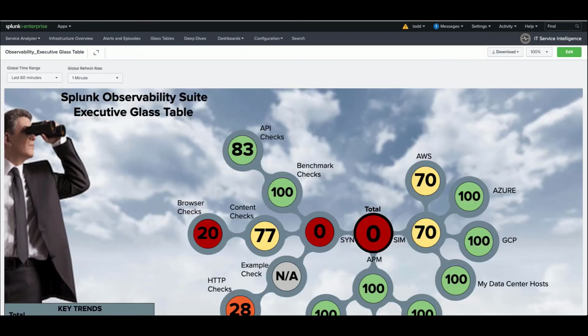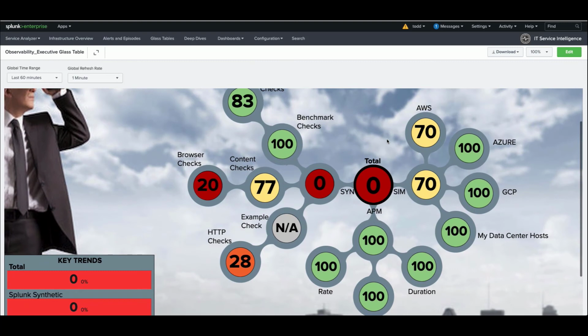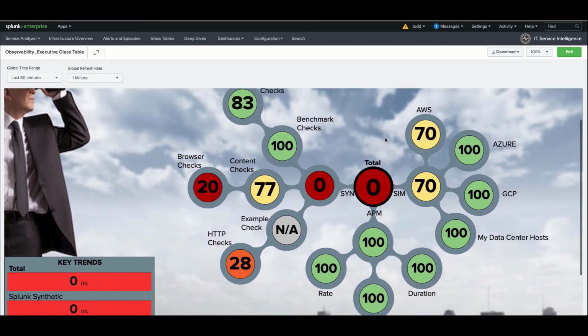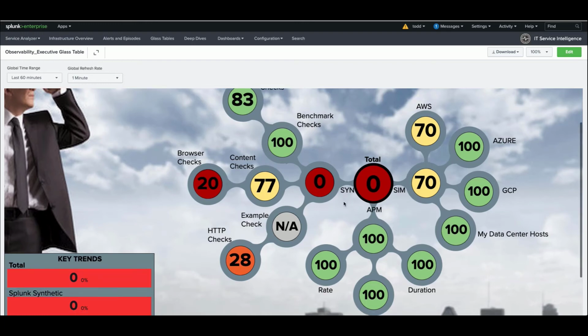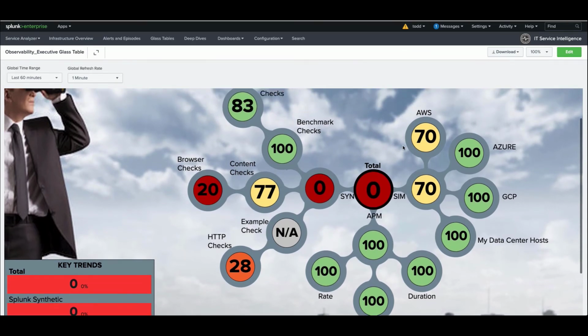The other glass table was the executive glass table. Again, some similar data points. You can see that this environment is not looking good right now. Again, browser checks and HTTP checks are driving that. That rolls up these scores for all of your synthetics. Here you have your APM scores, so rate, error, and duration. And then from an infrastructure monitoring perspective, again, we have things coming in from AWS, Azure, GCP, as well as my data center hosts, and that rolling up to a score here.